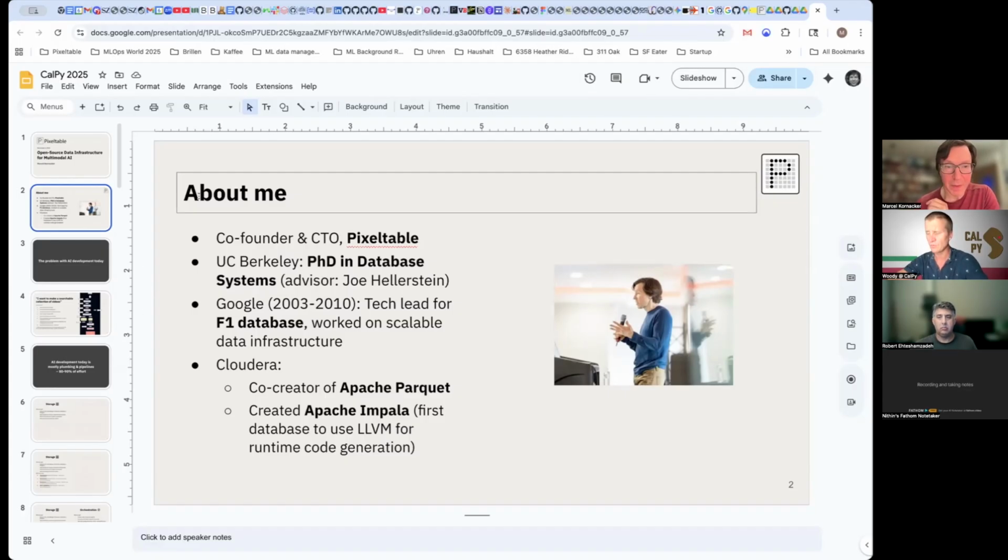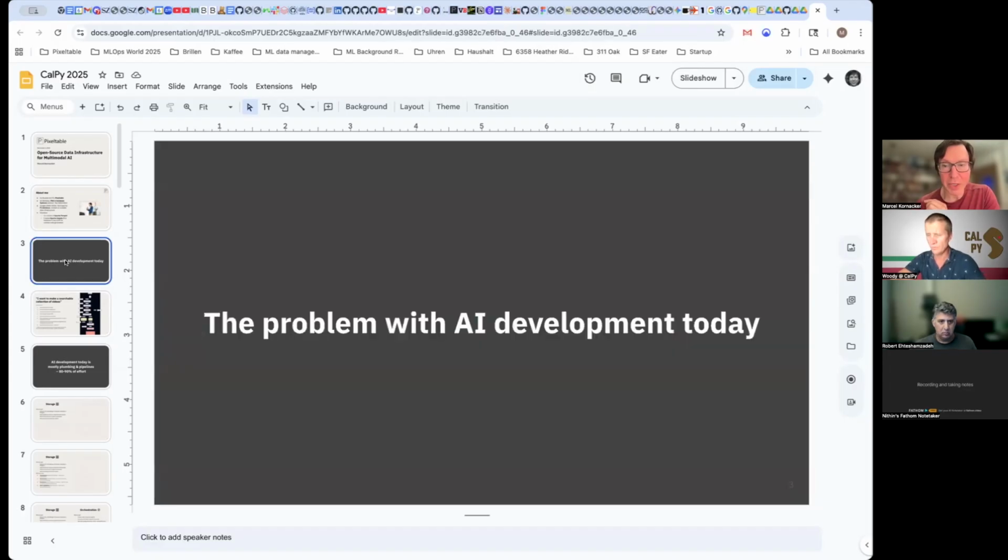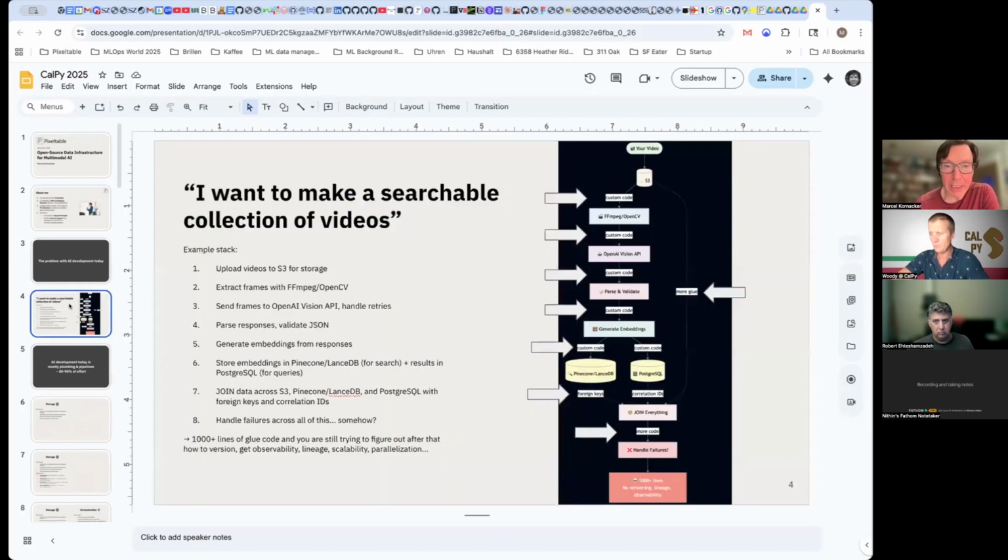So that's the genesis of that project. And what are we trying to do? With Pixeltable, we're trying to address the problems with AI development today. And by AI development, we mean creating products utilizing AI models, in particular for multimodal data. Here's an example: if you want to make your collection of videos searchable, what do you do?